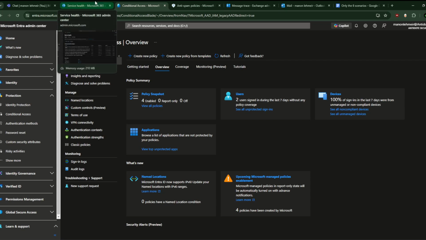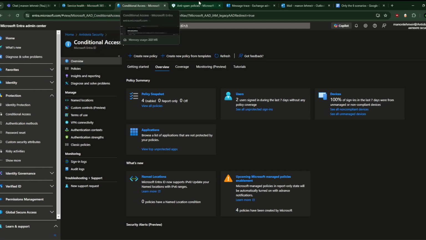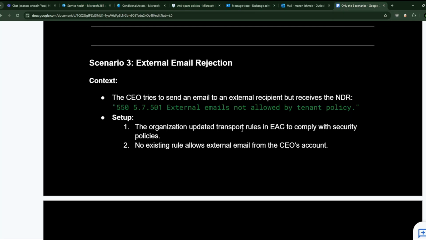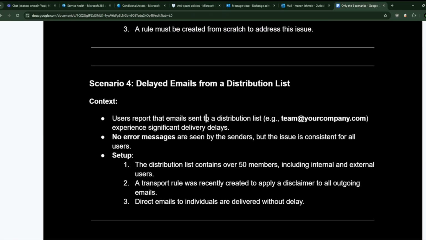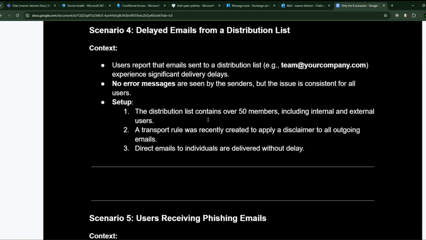Okay, we could go now to scenario 4 about email delays from a distribution list. So let me go back here. Scenario 4, delayed emails from a distribution list. This could happen a lot also.